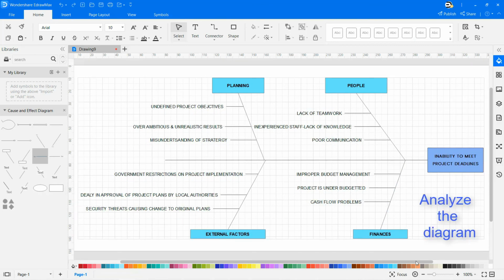Analyze the diagram. Instead of identifying the causes of a problem independently, a fishbone diagram enables the team to focus on working together, analyzing, and prioritizing different possibilities until they land on the root cause.